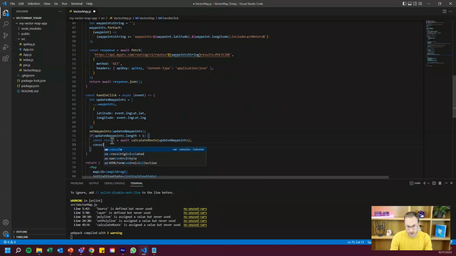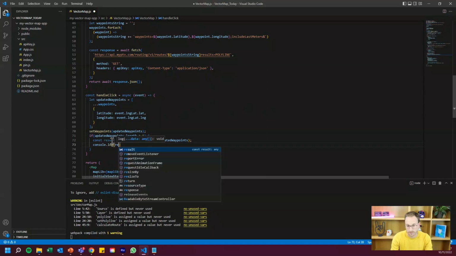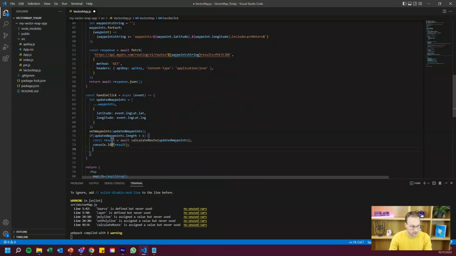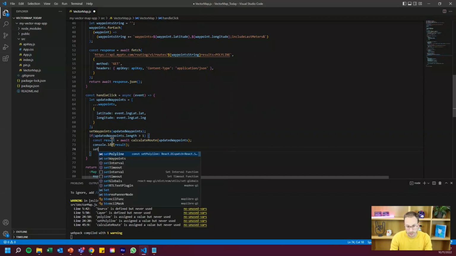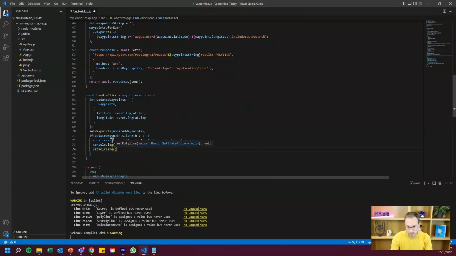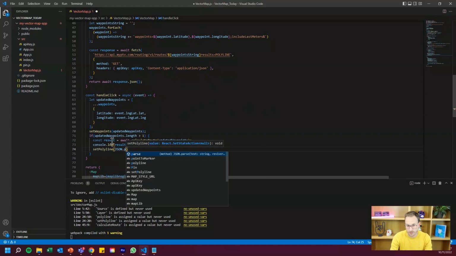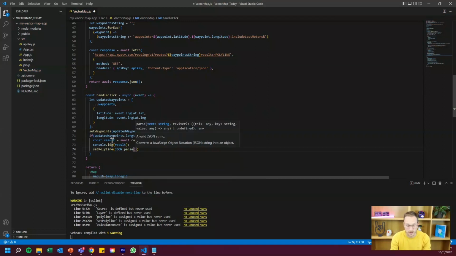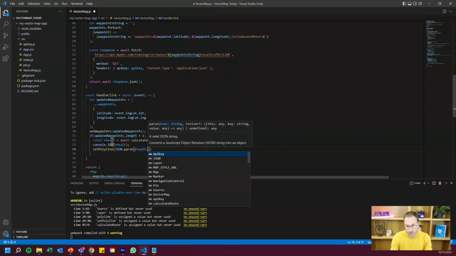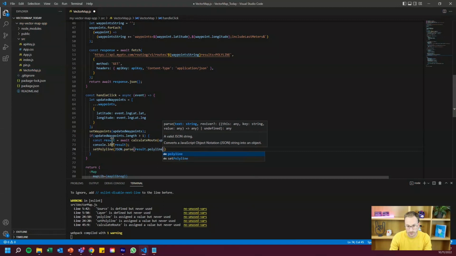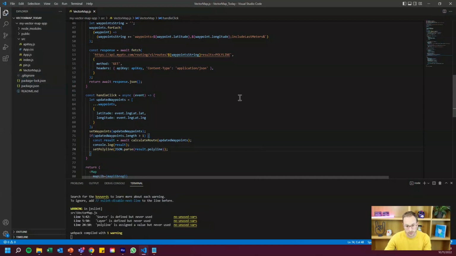Then let's console log the result so that we get an idea about all the information we get back. So just basic console.log. And then we want to set our polyline. So use the setter for the useState hook. Then we have to parse the response and transform it into a JSON format. It's a basic string, so in order to handle it, we need it in JSON format. So let's just transform it. And we just take the results.polyline. Let's save it and let's be sure that we do not have any errors.